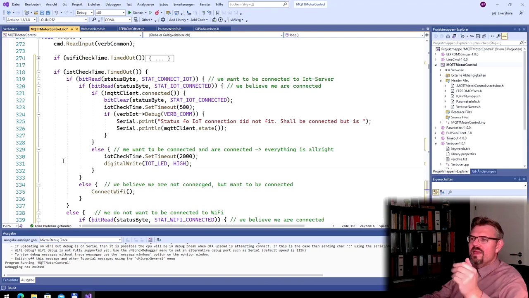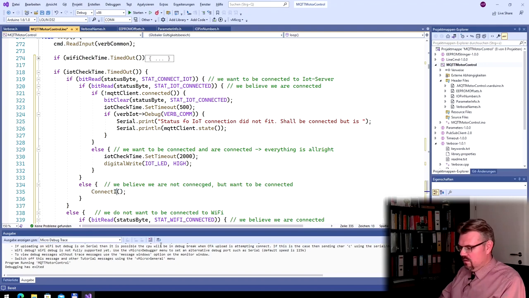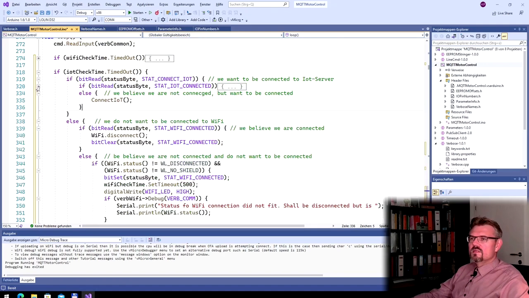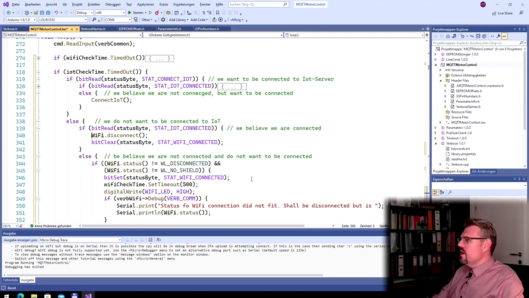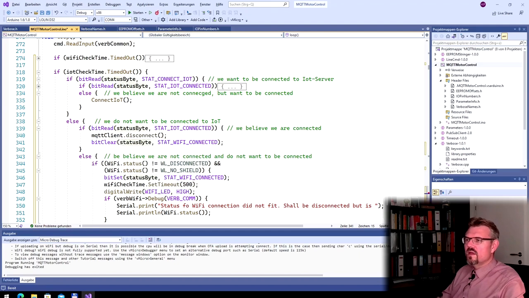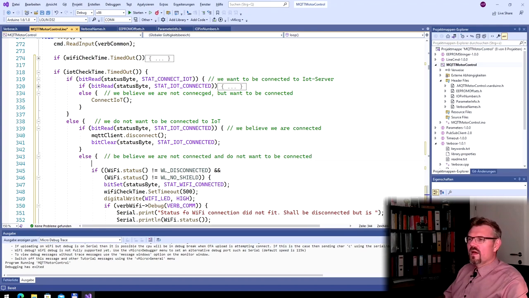All right. If we believe we are not connected, but we want to be connected, we call connect IoT here. And now, we do not want to be connected to IoT. Okay? If status bit IoT connected, we believe we are connected, we are calling MQTT client dot disconnect, and we reset the status of IoT connected. Good. Else, we believe we are not connected and do not want to be connected. What needs to be done?